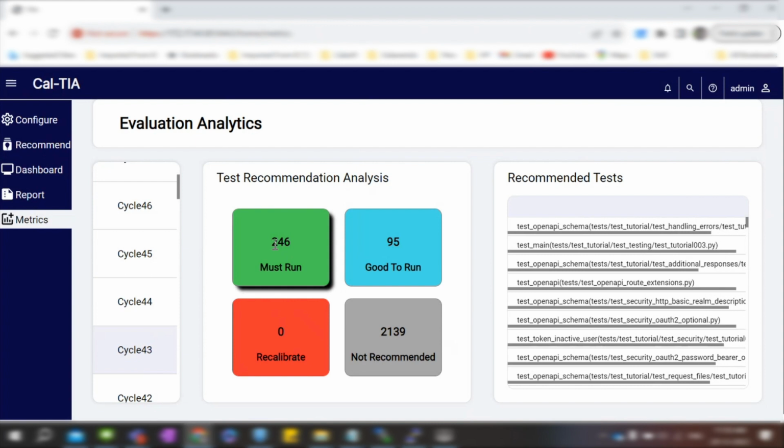So these are the test cases which the models have found to be directly related with the changes that have happened. So these are probably the ones which have a direct sort of a code linkage between the changes and the test cases. So these are a must run.